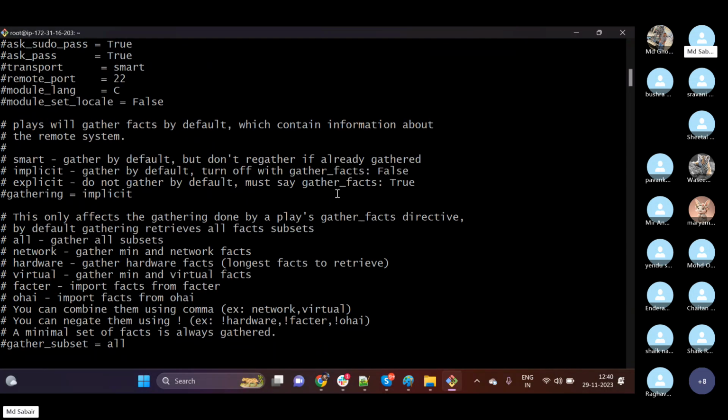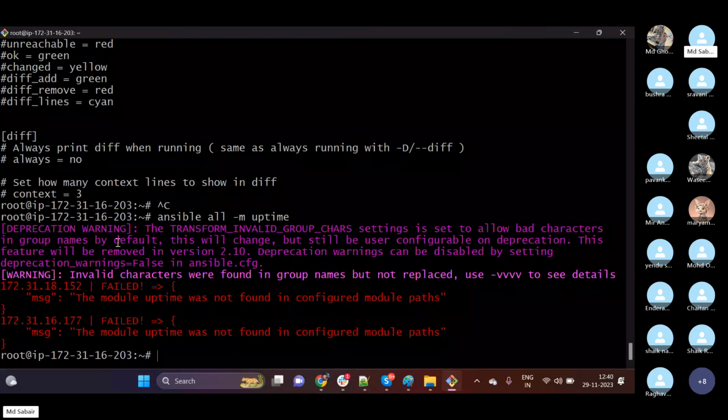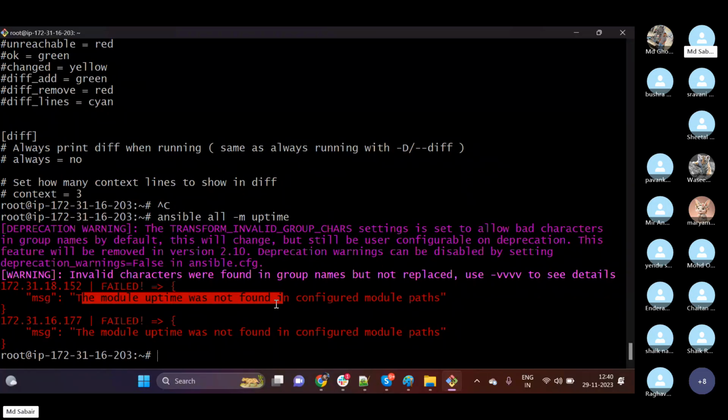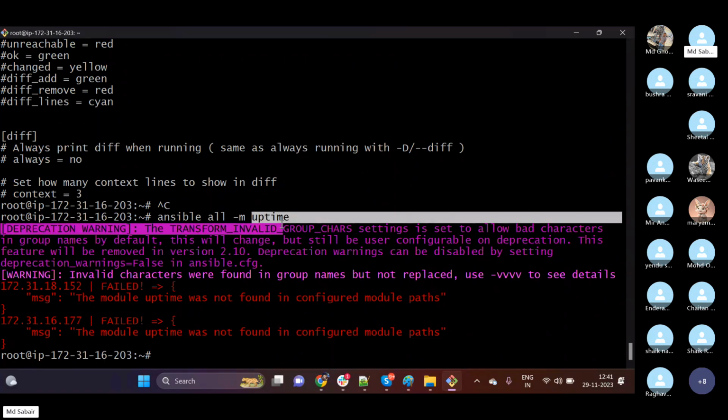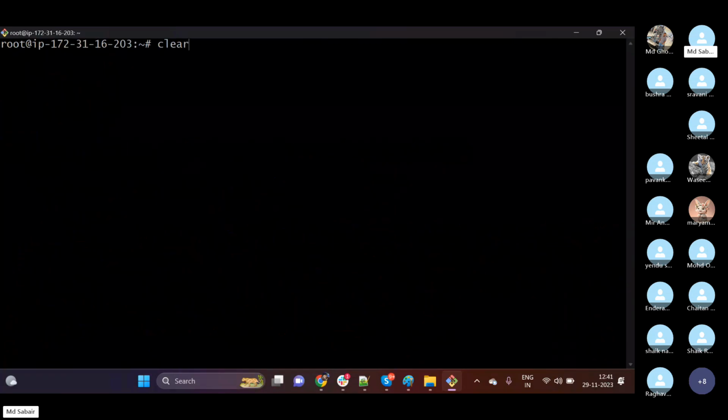If something is not working, for example this is not working for us, it means that module is not available. Here you can always read the message: the module uptime was not found. It means there is no such module called uptime. So what do we need to do? We have one module called shell. Hyphen m shell. This module will help us to execute commands.